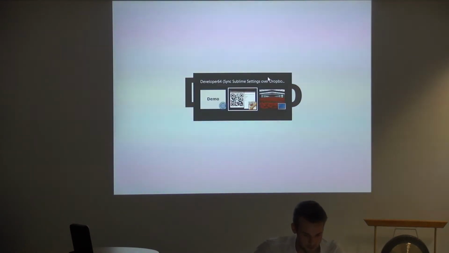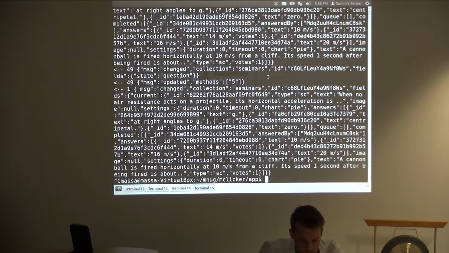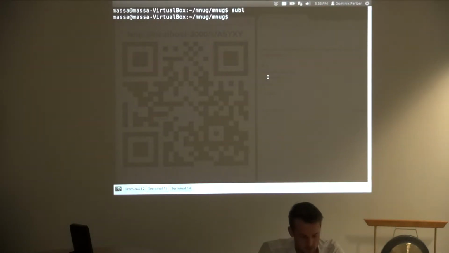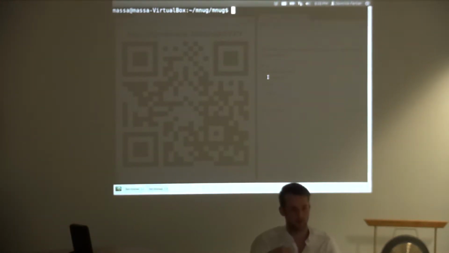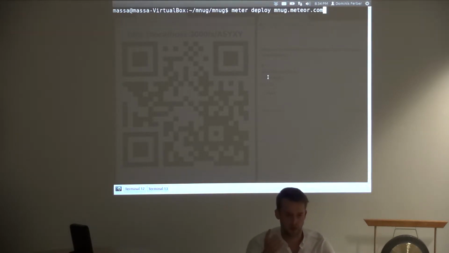Oh, one more thing. If you want to deploy your application, this is really simple with Meteor. All you have to do is type meteor deploy and then any domain name. Meteor offers a free deployment for your applications, and you get a subdomain from Meteor. So I could deploy this to MNUG.meteor.com, and then it will bundle the application.